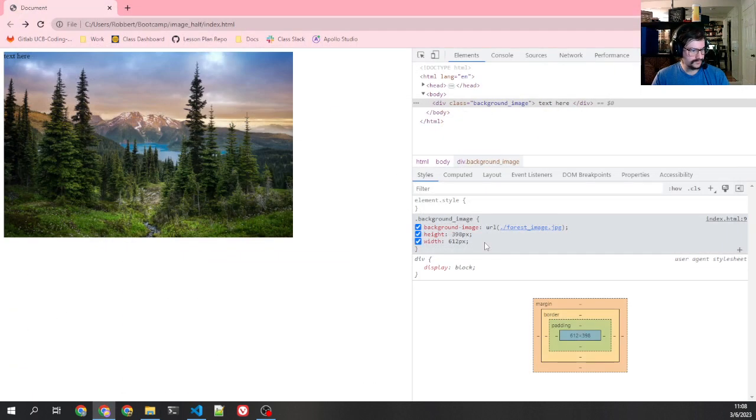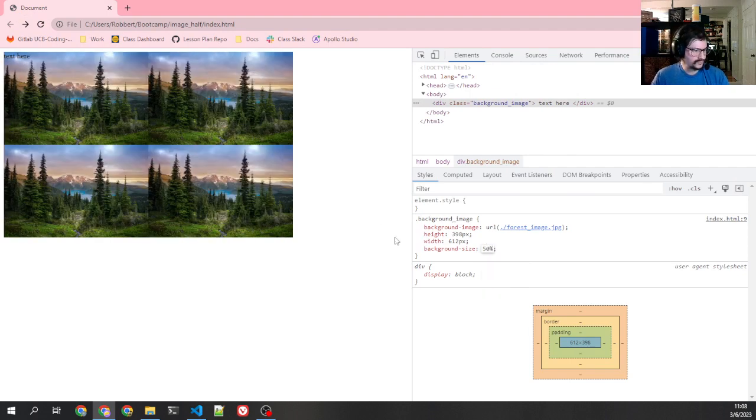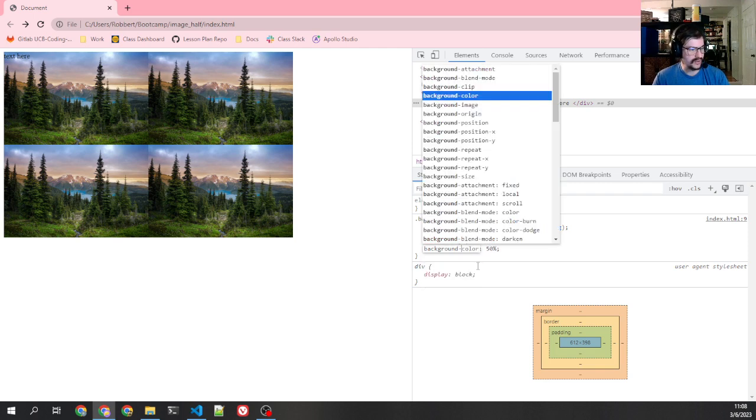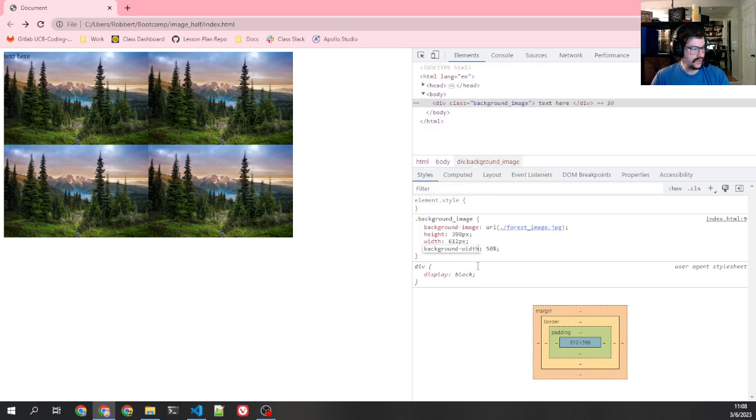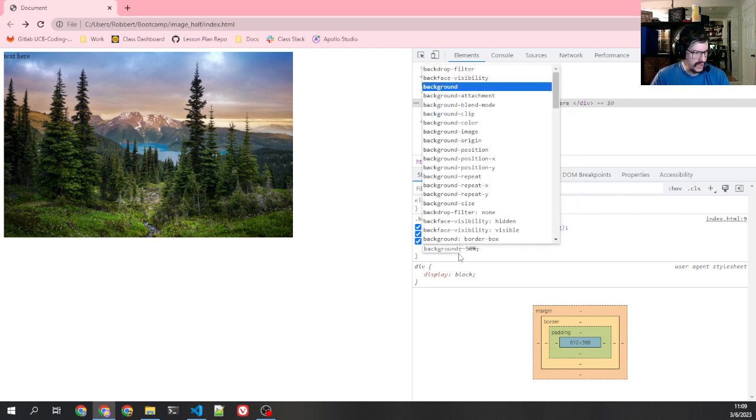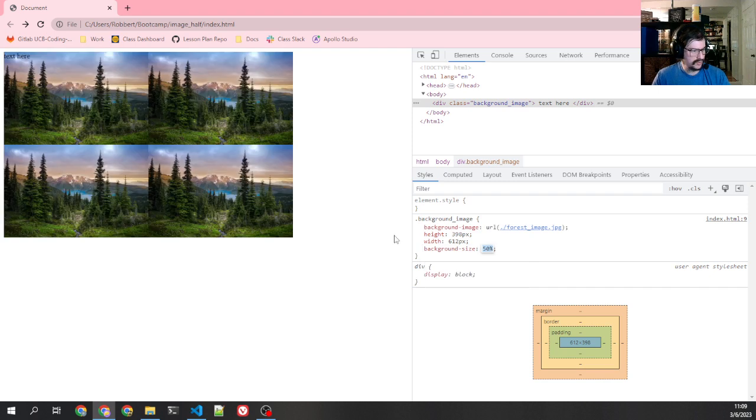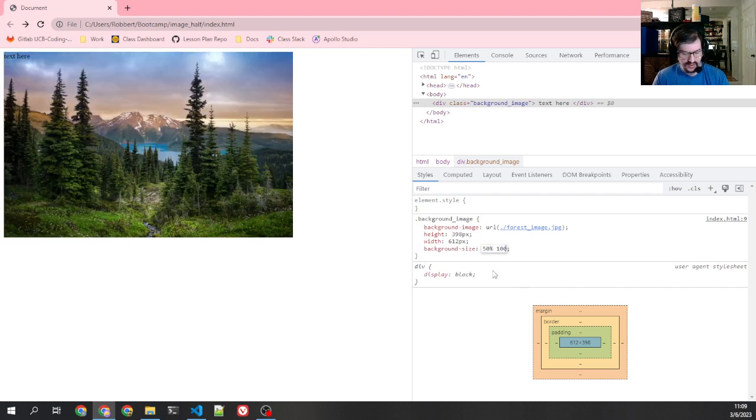That's not what I want. Background size. And if we set this to 50%, it does that. Let's see if we have a background size or background width. No, that doesn't exist. Interesting. Okay, so I think what we need to do is we actually need to do background size, but we need to do two parameters, so width and height.